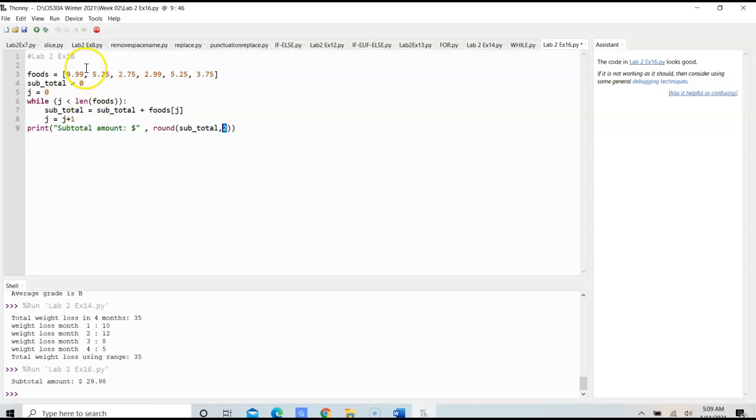And again, this is using the while loop, and we were able to use the while loop to do a running sum or add up all the element values, and then we use the round method to round it off at 2 decimal places as we print that. And this concludes my instruction for Lab 2 Exercise 16, which covers the running sum for a restaurant order of foods using while loop.